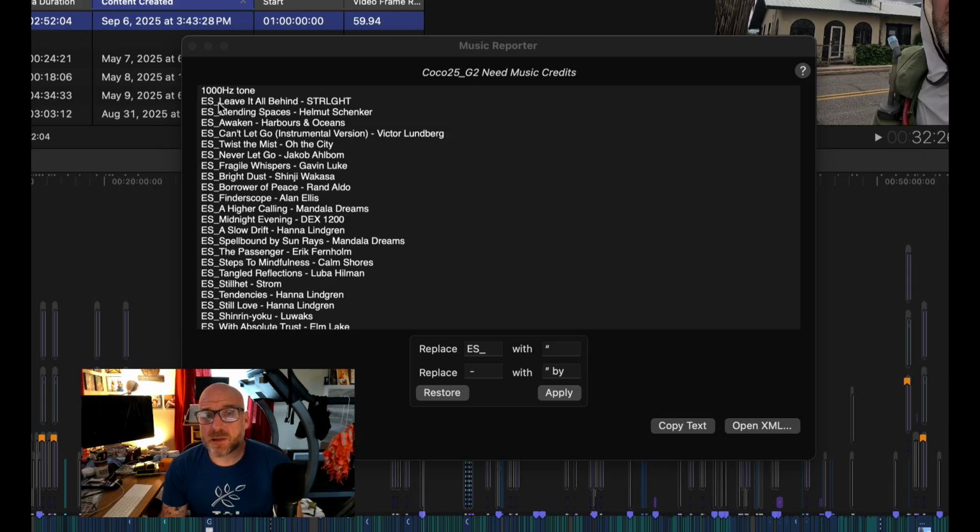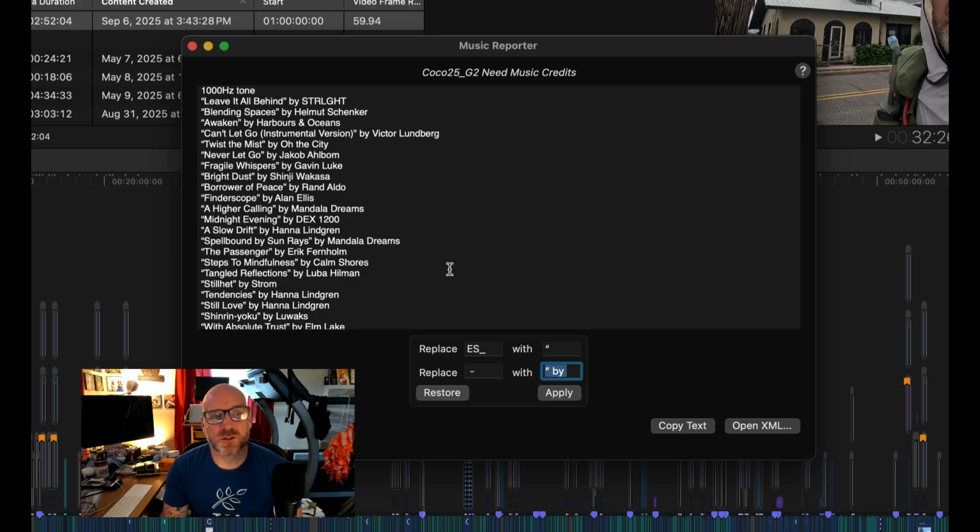But these are all from Epidemic Sound, and if you use Epidemic Sound, you'll recognize the naming structure. It's got the ES underscore for Epidemic Sound, the name of the track, and then the name of the artist at the end. So we added a very, very simple filter into Music Reporter that I've already created here, where I've set up a rule where if it sees ES, it's going to replace it with a starting smart quote, and then it's going to replace the space dash space with the ending smart quote space by space. So anyway, when I apply this text rule to all this text, there it all is.